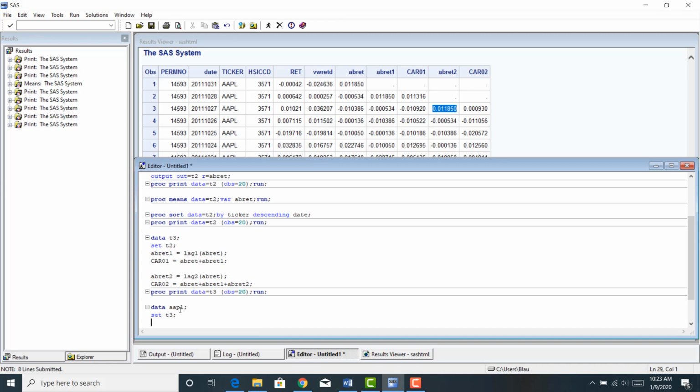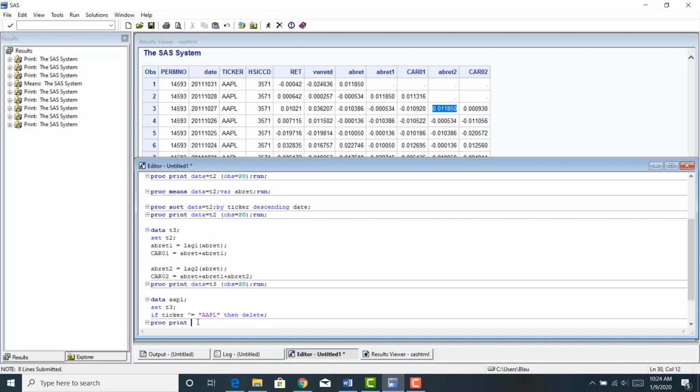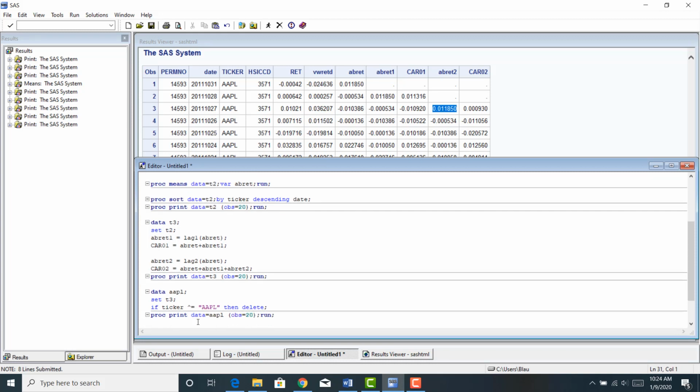Create a new SAS data set Apple, set T3, and then I'm going to say if ticker does not equal (caret equal says does not equal) AAPL, then delete. Okay. And the reason that I'm doing this is I want to first examine the CARs for Apple.